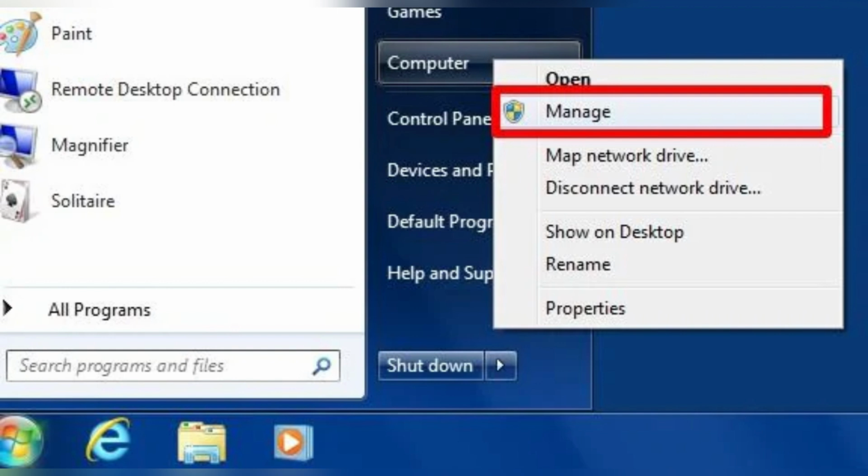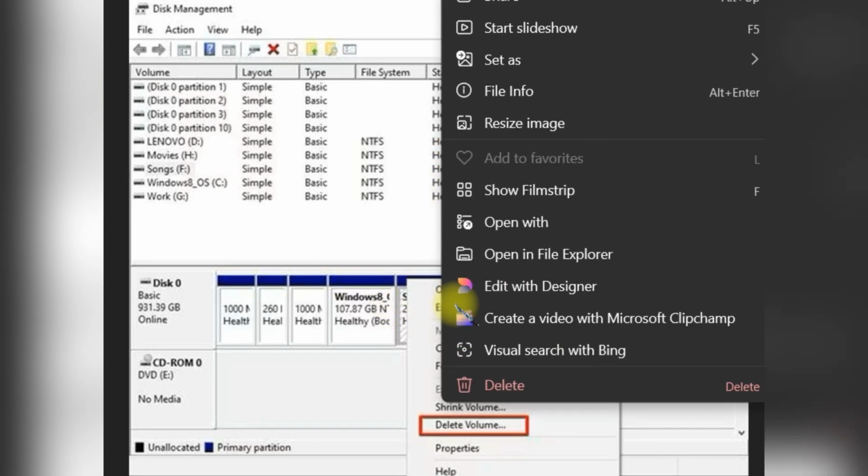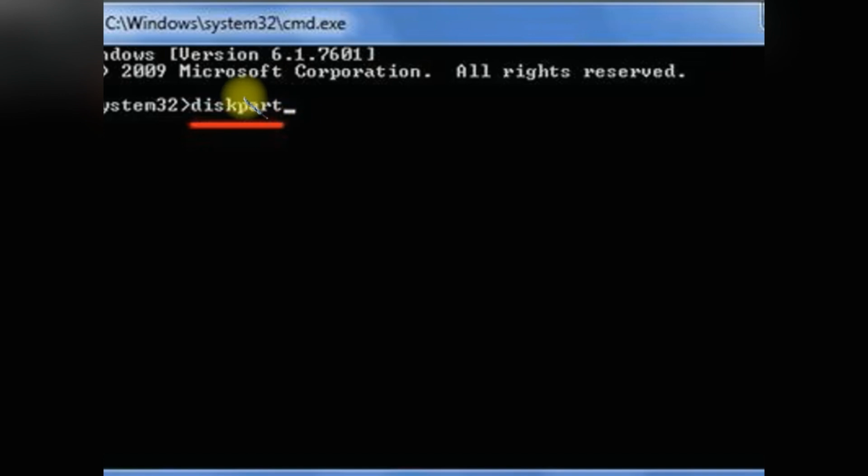Press the Start button and right-click on Computer. From the context menu, select Manage. Under the Computer Management window, click on Disk Management. In the Disk Management, you will see a list of your partitions. To delete partition, left-click on the partition you want to remove. Then, click on the Drive Options link and select Delete Volume.